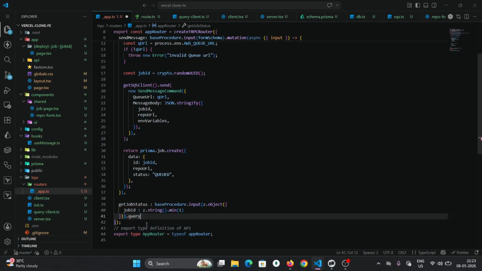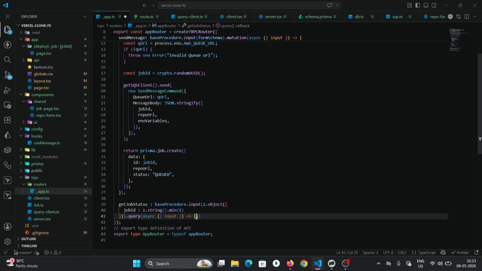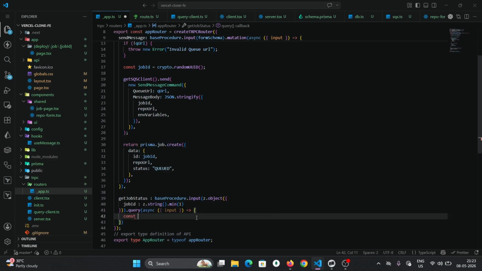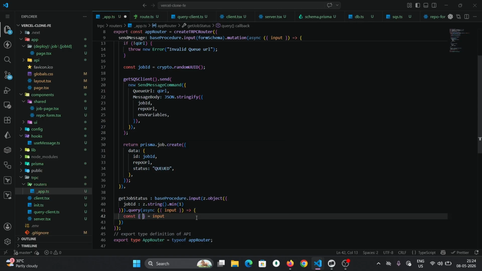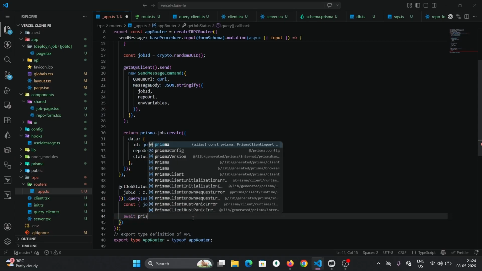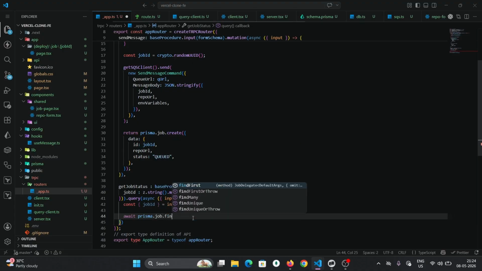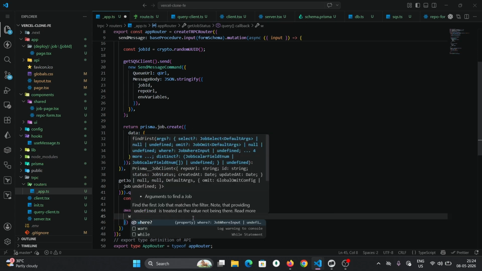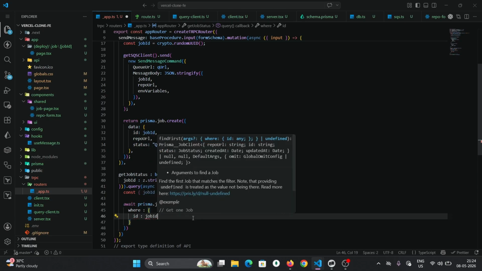After that, add a query function. Get the input, then destructure the input. Now await prisma dot job dot find first, where id is job ID.